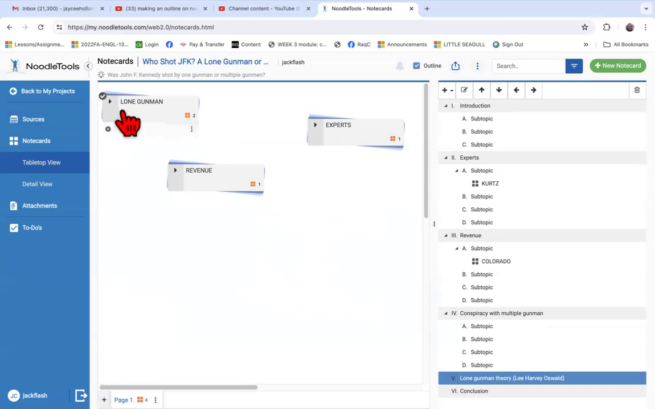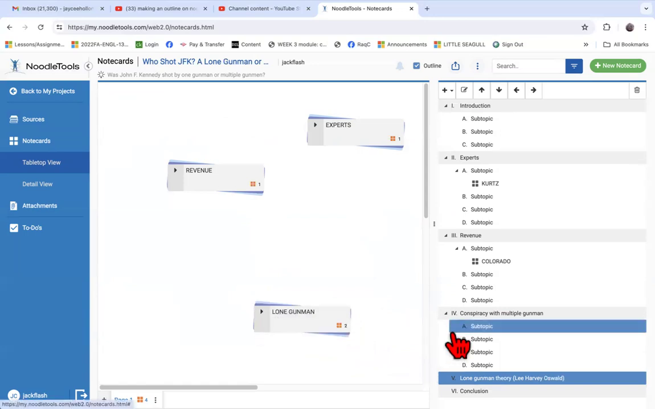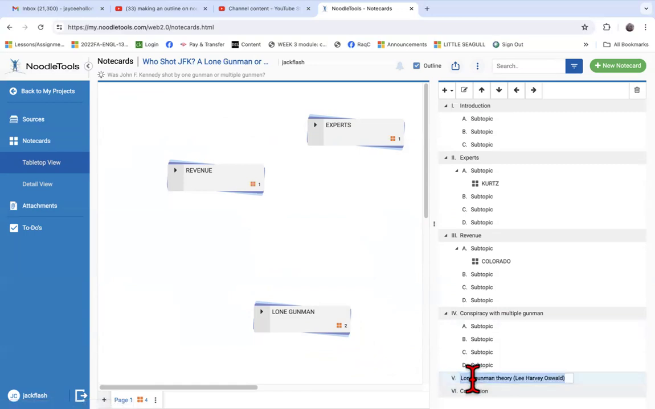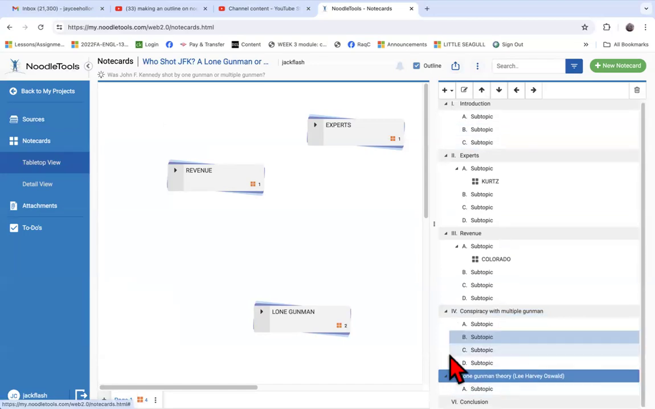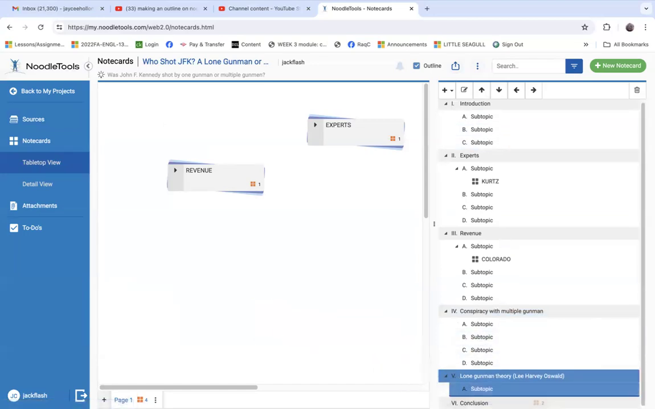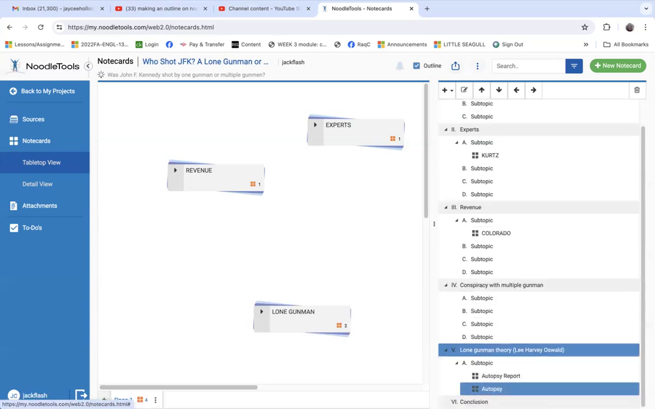Okay, then lone gunman. I'm going to put this. Oh, nope, nope, nope, nope. I got to scroll down. Hopefully you have a counter argument. I'm going to go ahead under lone gunman and put a child, so I'll have something to put this under. For every A, you have to have a B. For every 1, you have to have a 2. Okay, so now I've got all of these where they need to go.